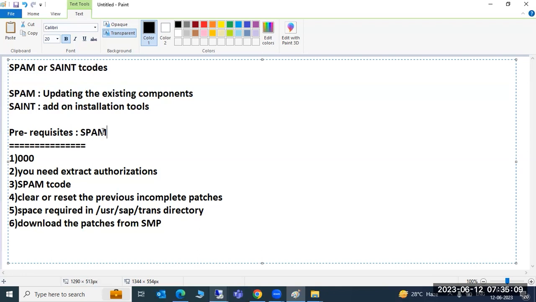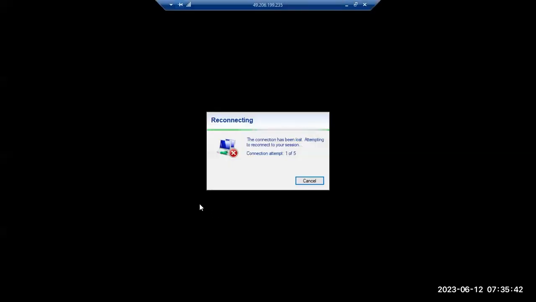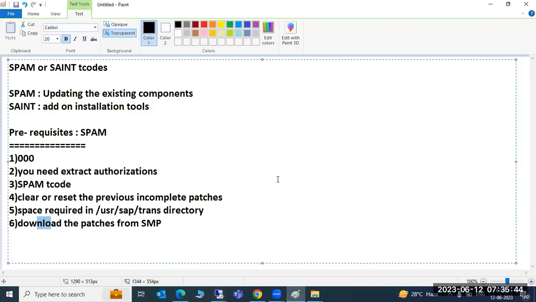000 client access, and also you need extract authorizations, access to the SPAM T-code, and also if any incomplete patches are there in SPAM, you need to clear them. And also you require the space. Why? Because when you are extracting, the extracted files will go to /usr/sap/trans/EPS indirectly. So all this is required when you are applying the patches from SPAM and SAINT.